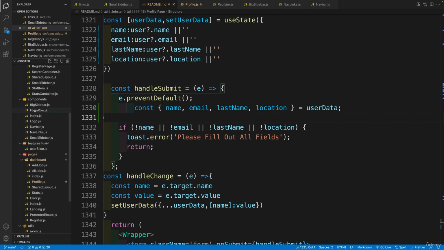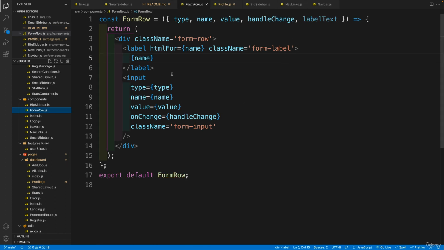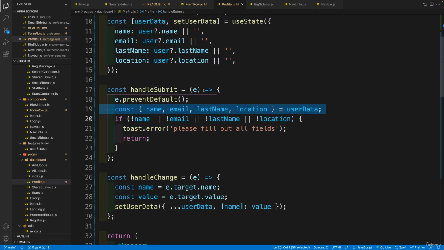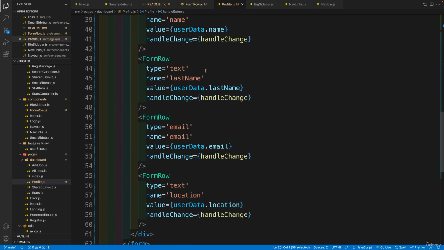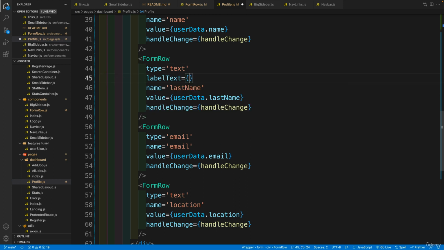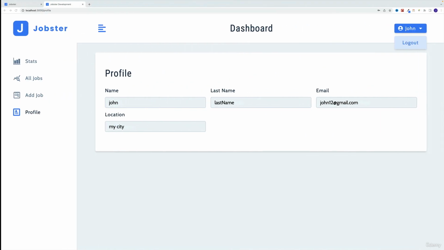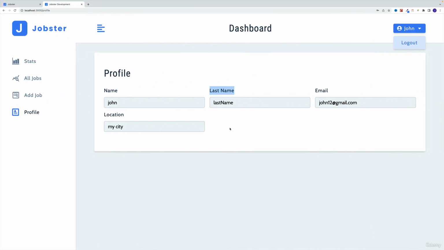So let me go to FormRow. I'm looking for labelText. And in here, let's type labelText or name. So if the label text is present, then use that. If not, then name. And now back in the profile one, where we have the lastName over here, we can go with labelText, and let's just decide what we want to display. So in my case, it's going to be last name, like so. So not camel case, just regular text.